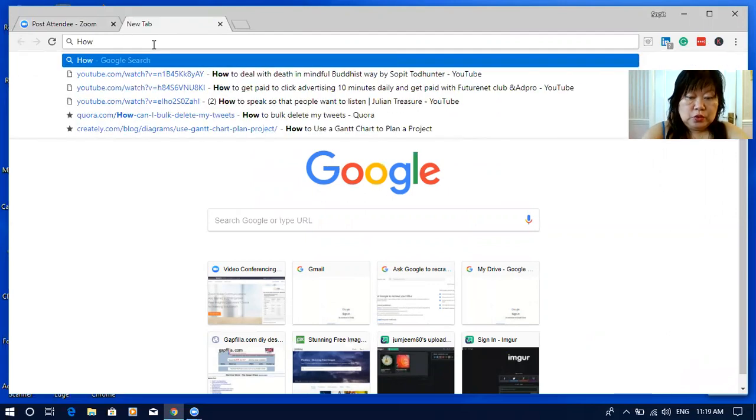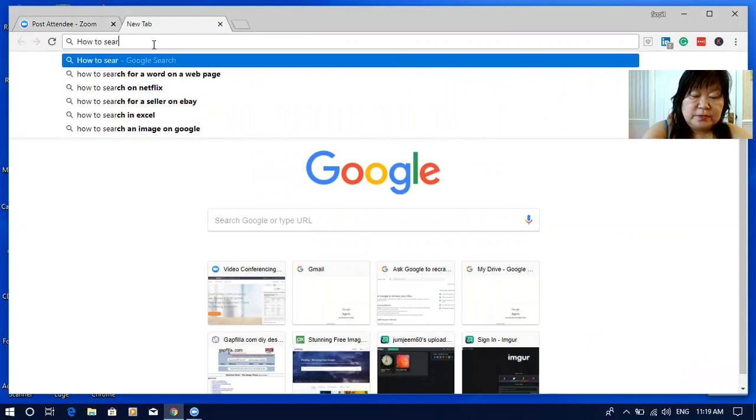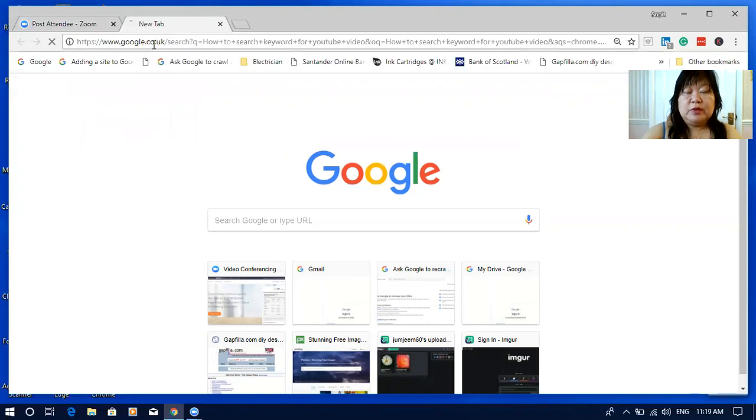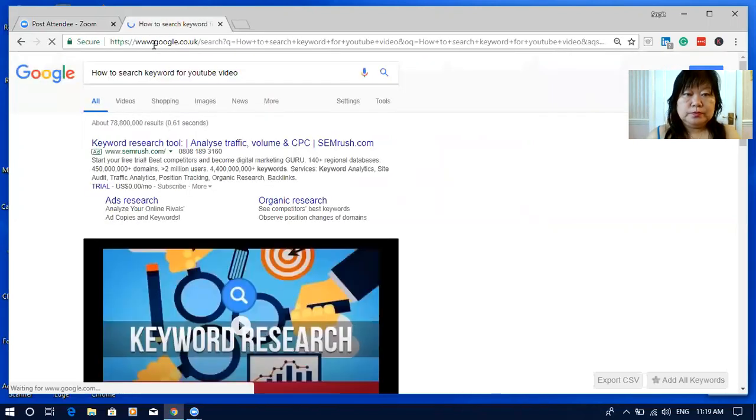How to search, just nice and simple. How to search keyword. Because if you do not search the keyword, people can't find your video, okay? How to search keyword for YouTube video. If you don't do this, people can't find your video. And you want to find something less than 1 million.